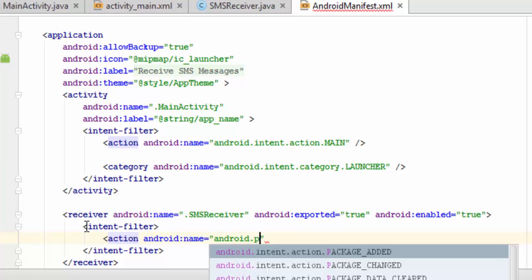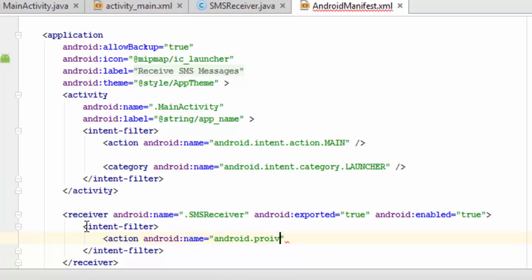So it's going to be android.provider.Telephony with a capital T, and then SMS underscore RECEIVED, all uppercase for that last segment. Make sure you get this string exactly right, otherwise you're not going to be listening for the proper event. And I need to close this too, so there we go. It should look like this.